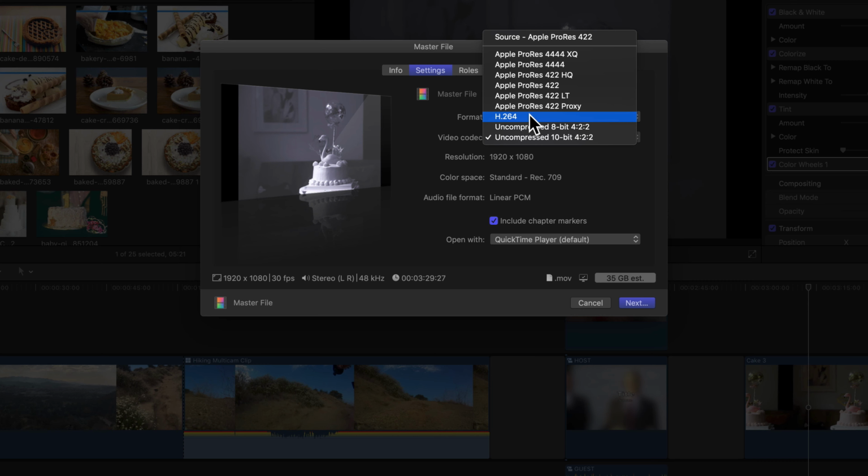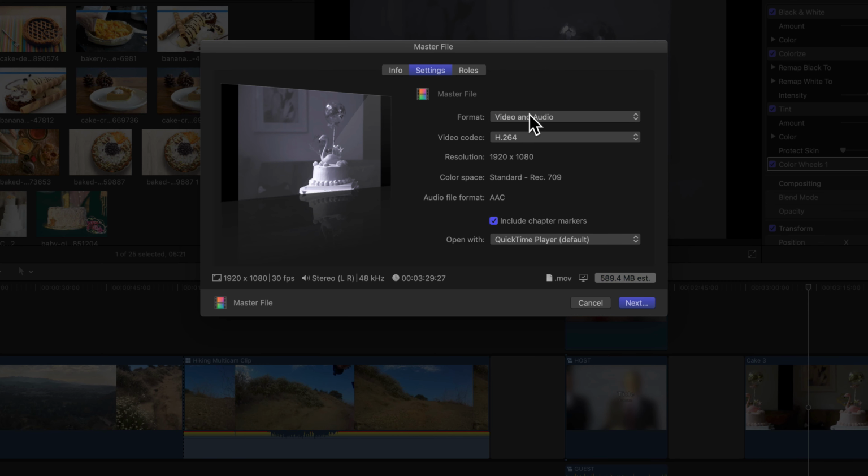H.264 is very compressed. I only recommend, for the most part, using this for sharing. You should not use this for mastering. You should not use this as a way to archive or save your project. And if you think you're going to be editing it later, by going to H.264, you're really compressing and lowering the quality of this video.